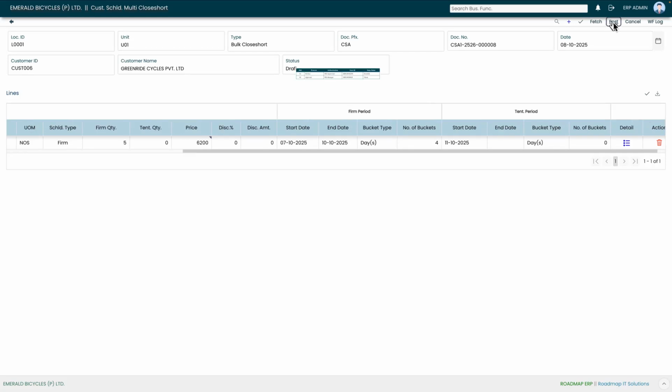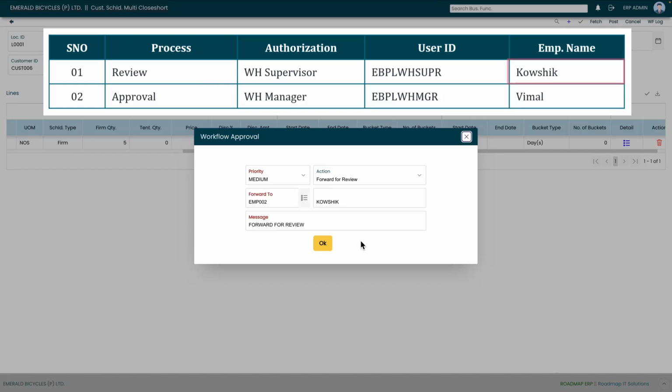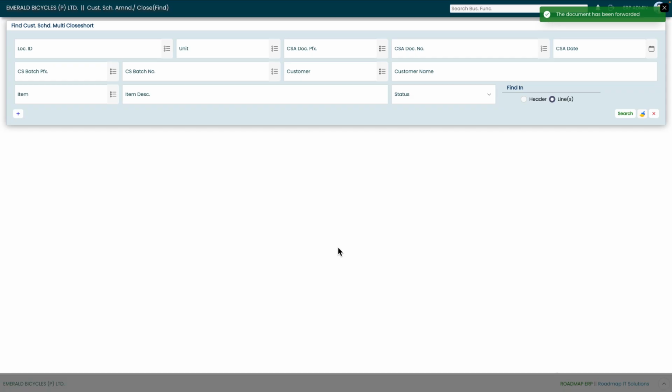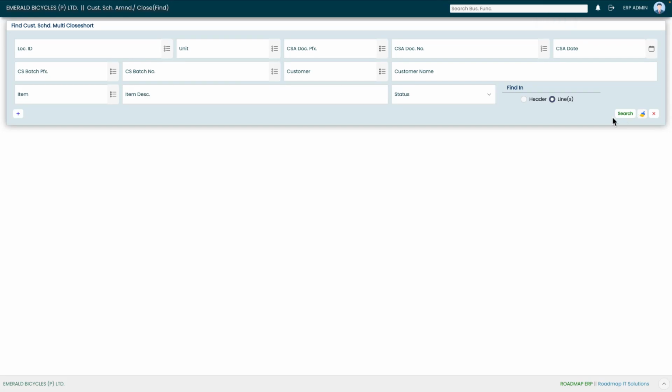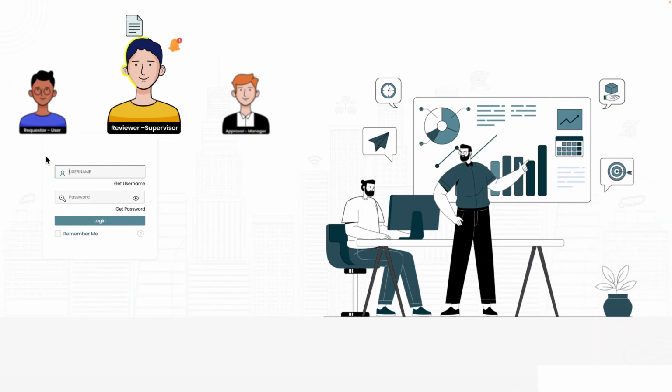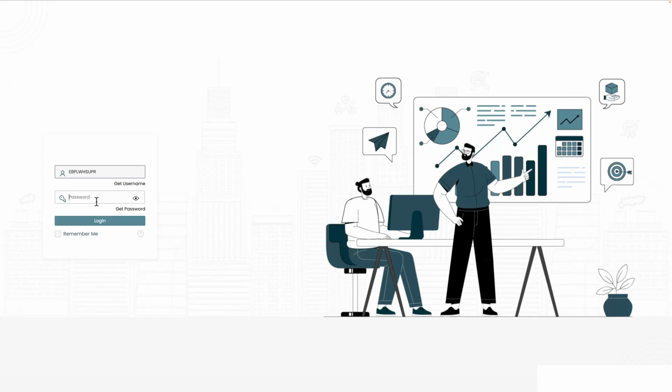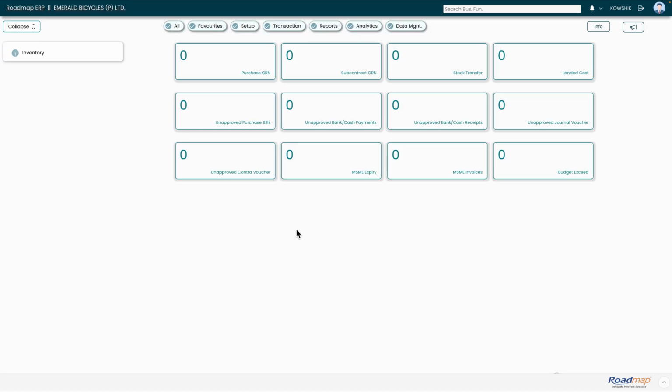Now click on post. So now in order to move the document for review, you'll be passing it to Kaushik, who's our supervisor. For that, click on OK. Now the document has been forwarded. Now let's log in as our supervisor. And so this is the login page of Kaushik.